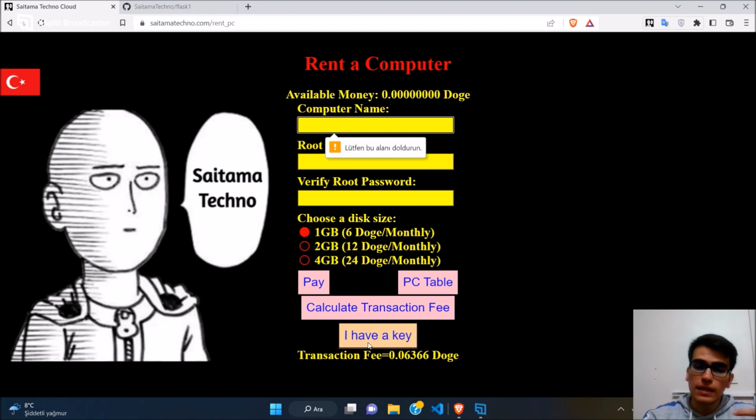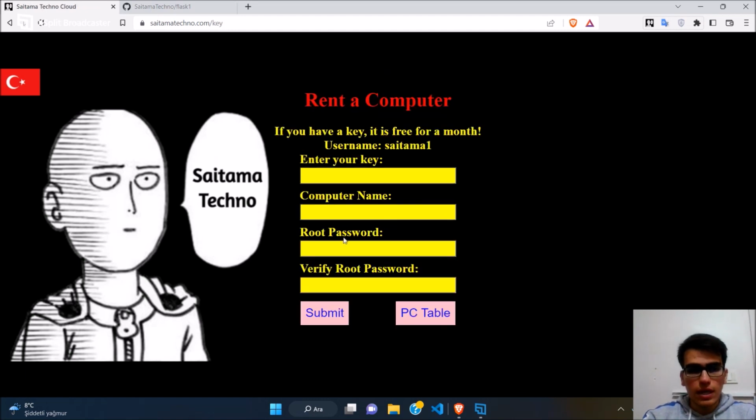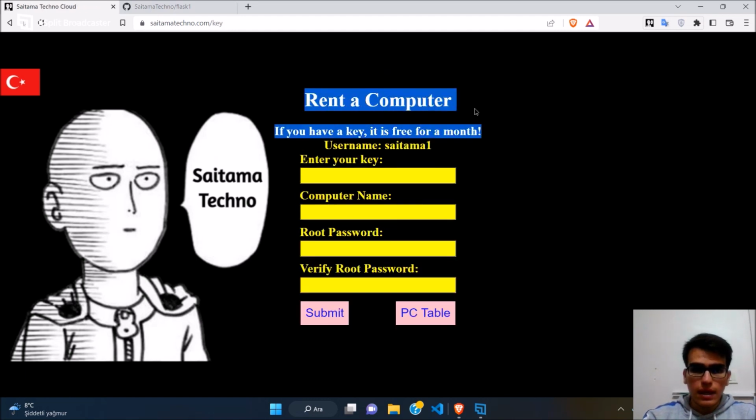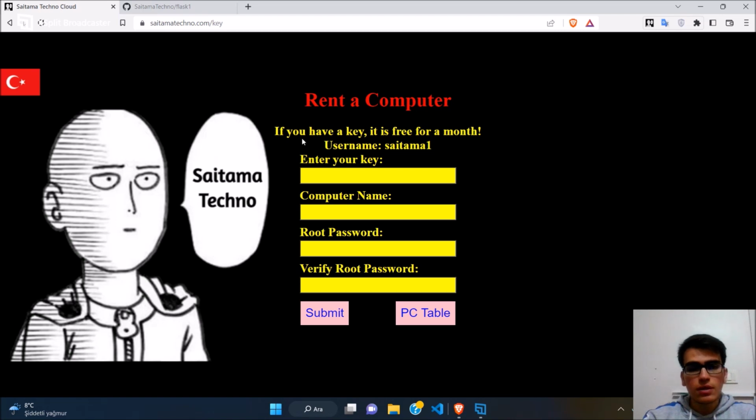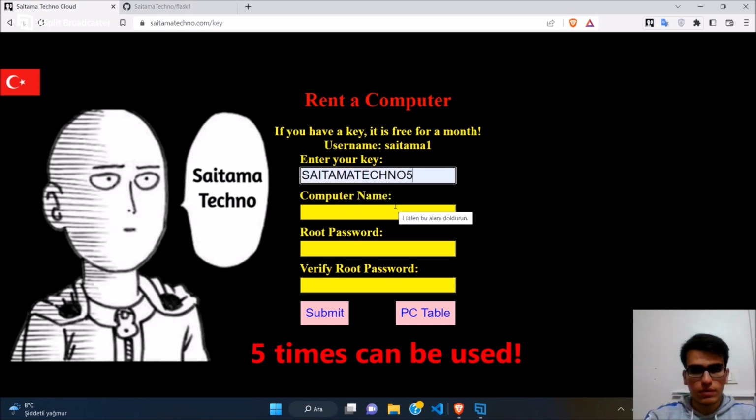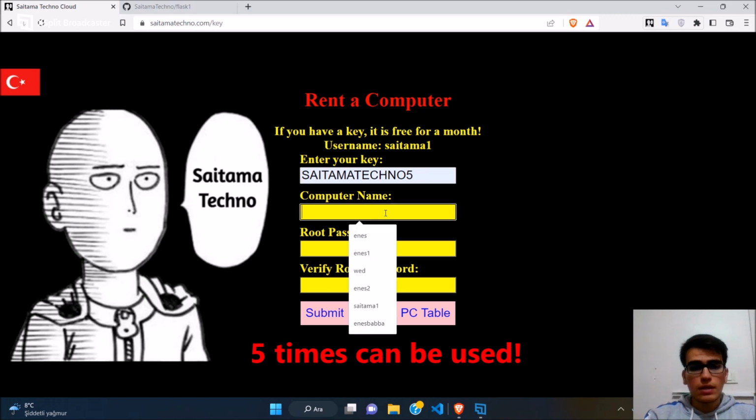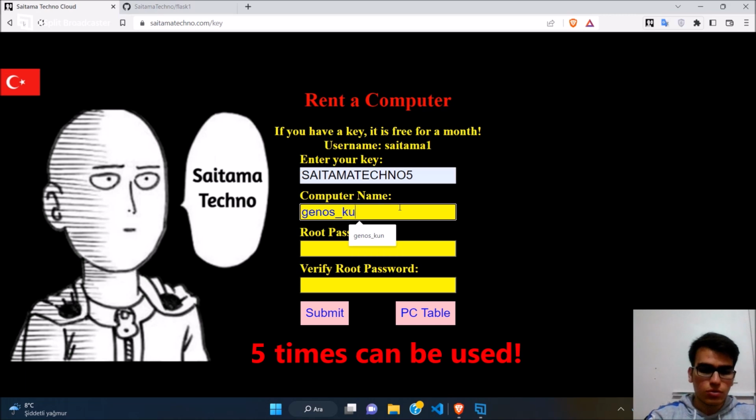But we don't have money. I have a key. I'm going to click it. I have a key button, and rent a computer. If you have a key, it's free for a month. So we have a key and we are going to use it. The key Saitama Techno 5. It's written here.